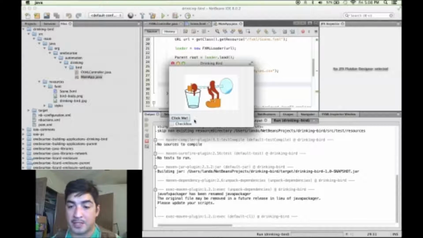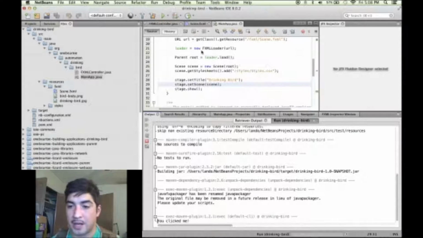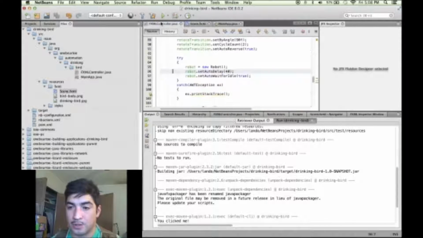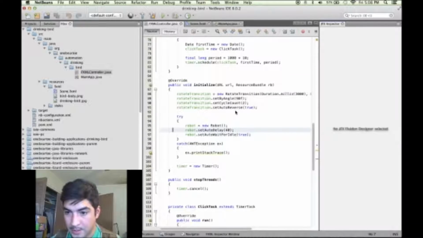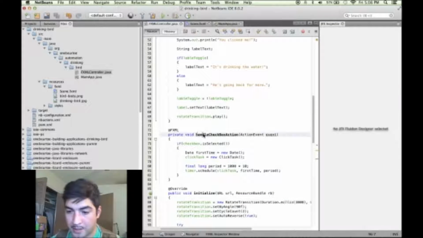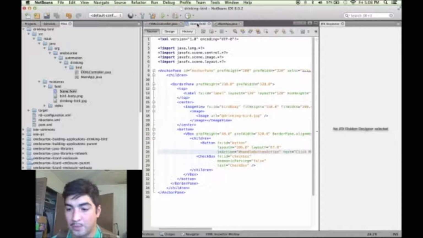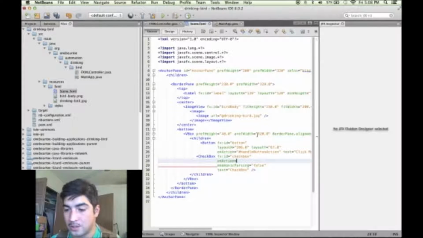Okay, so there's our checkbox, and now it actually does something. Let's verify that still works, the button. And when I click check automatically, oops, we forgot to add the handler to the XML. So in the controller, we defined this handleCheckbox method, but we never set it up. We never wired it to the actual checkbox, and we do that with the onAction, and we pass it handleCheckboxAction.